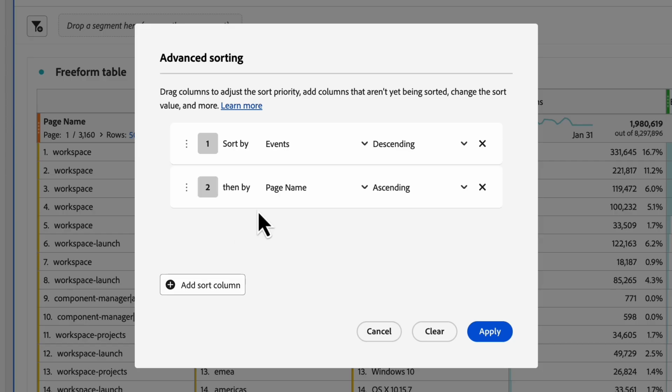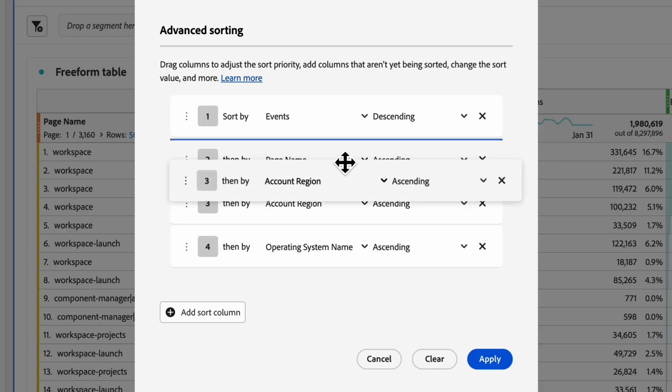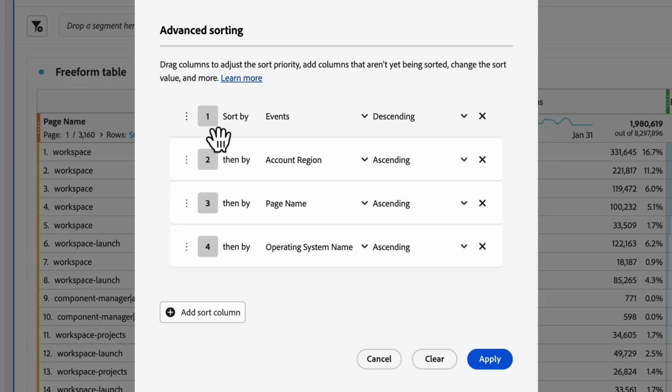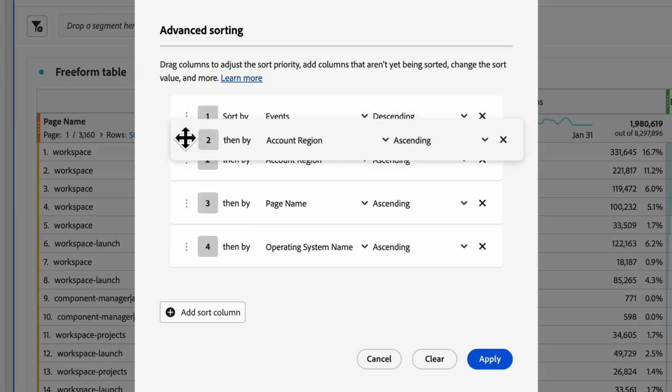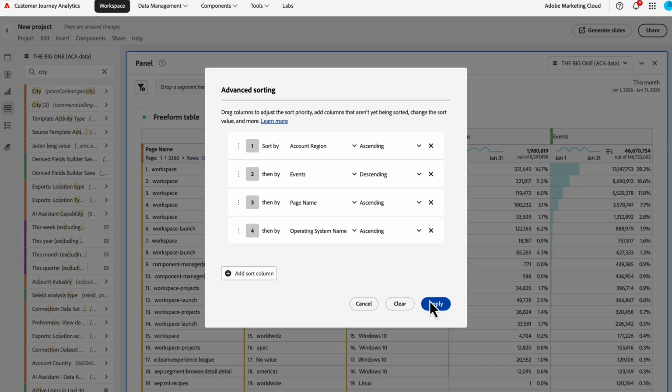But you can add other sort columns. So I can do the page name. I can do account region and so on. I can do all of my columns if I really wanted to. I can drag and rearrange them to show the primary, secondary, tertiary, and so on sorting that I prefer. So if I really want to see region as my first one, I can move that up to the top, dragging along on my little drag handles here. Once I have the order I want and I choose descending or ascending values, then I hit apply.